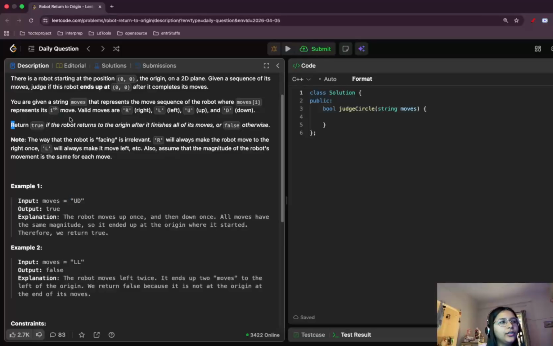Now we need to return true if the robot returns to the origin after it finishes all its moves, or we need to return false. Note the way that the robot is facing is irrelevant. R will always make the robot move to the right once. L will always make it move to the left, etc. Also assume that the magnitude of the robot's movement is the same for each move. So basically, for the characters given to us, only one step is taken in one of the four directions as per the character. So this is what the question is.